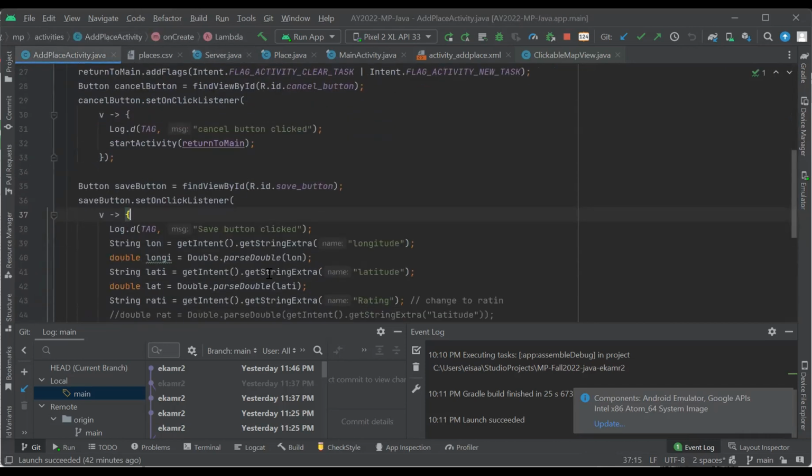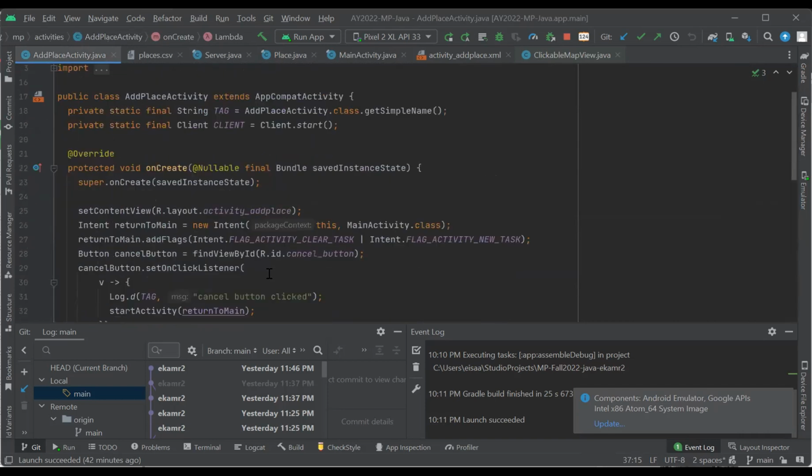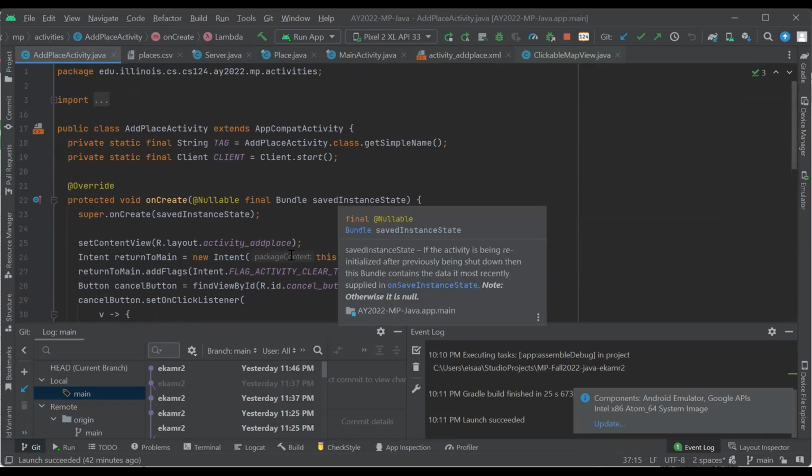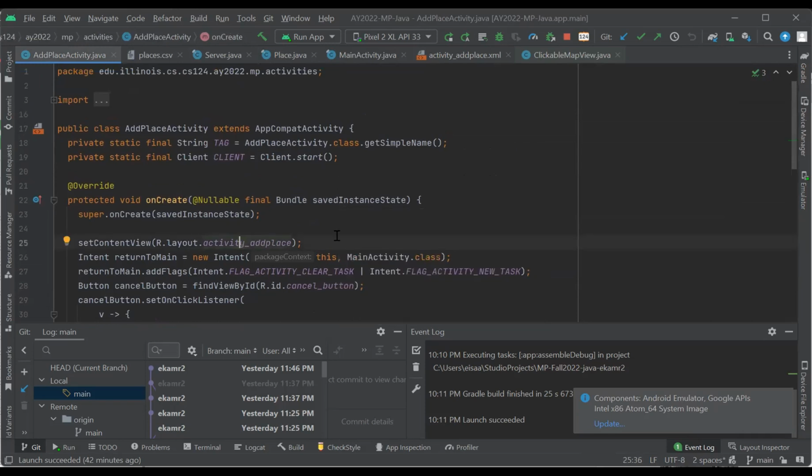So last, for the add place activity, I initially wanted to create a button for each location that would display the rating of it. But I ran into some problems implementing it. So after some trouble doing that, I looked online and came up with a much simpler solution that still allowed me to show the rating.